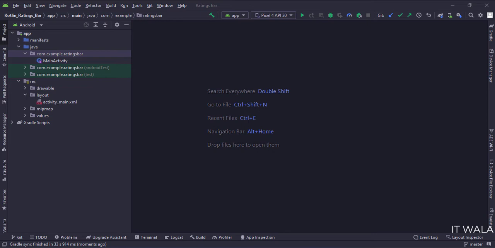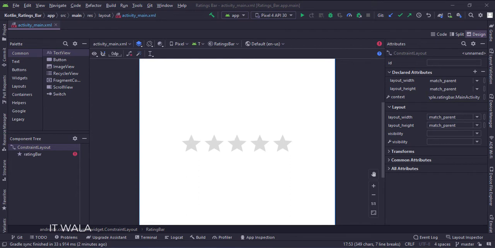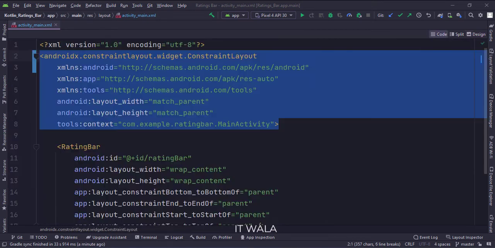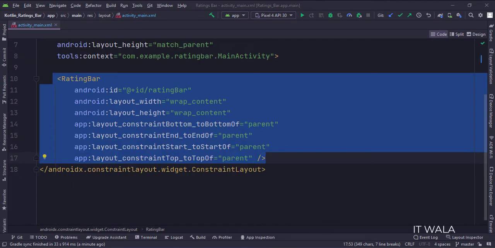Here we have the main activity. And in the UI, we have the activity_main.xml file, which is the layout of the main activity. Let's see the UI. Here we have the rating bar. Let's see the code. The constraint layout is the root layout. And this is the rating bar.